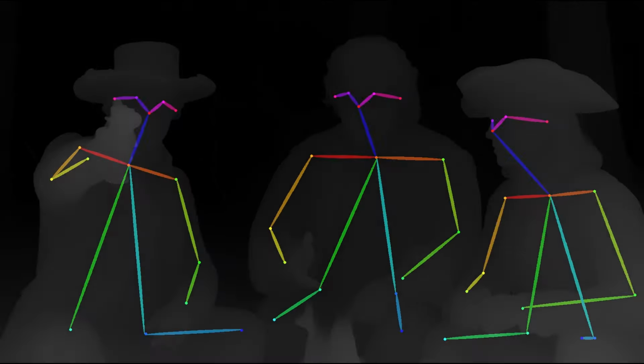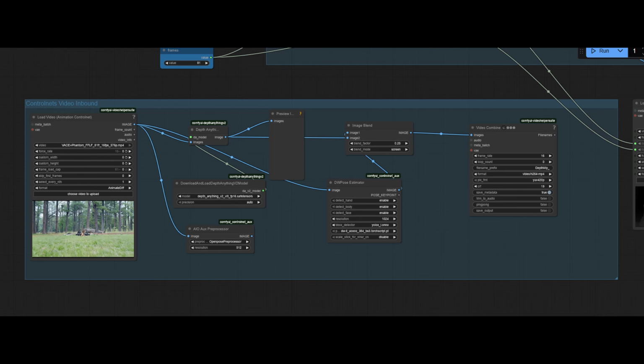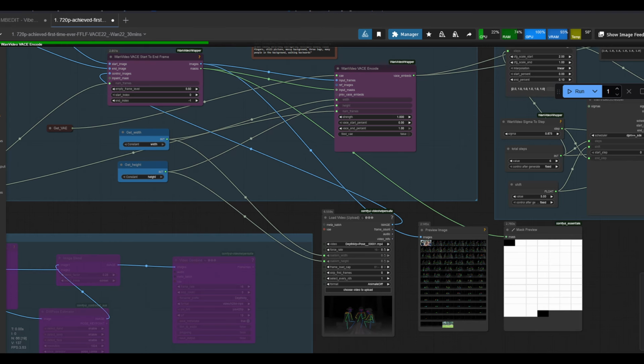Why do I do this instead of just letting FFLF run? Because I need to try to maintain environmental consistency, and if I don't do this, it won't. So let's assume we did all the jim-jammy nonsense required to get ourselves a half-decent control net blend. What happens next? Well, as I said, I save out the blended control net consisting of depth map and basic pose to a video, and then bypass the control net creation section and load up the video. That then feeds into the VACE start to end frame node as a control video.